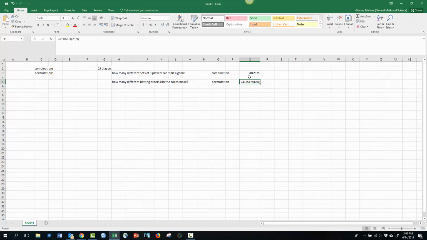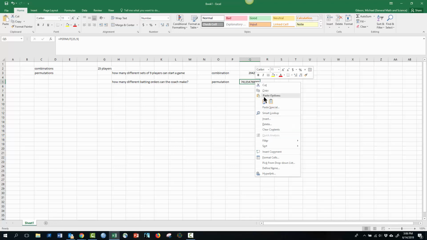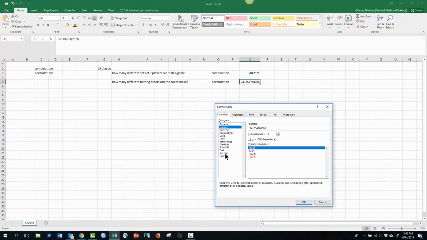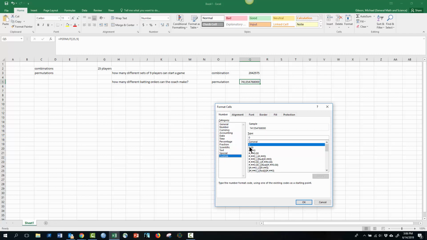All right. So for a combination, if you come up over here, you can see what it says in that cell. It's equals COMBIN and then the 2 numbers. For a permutation, it's equals PERMUT and then the 2 numbers. And if you need a number to be switched over from scientific into regular notation, you can right click on it, Format Cells, Custom, and then double click on the 0 or pick the 0 and pick OK.